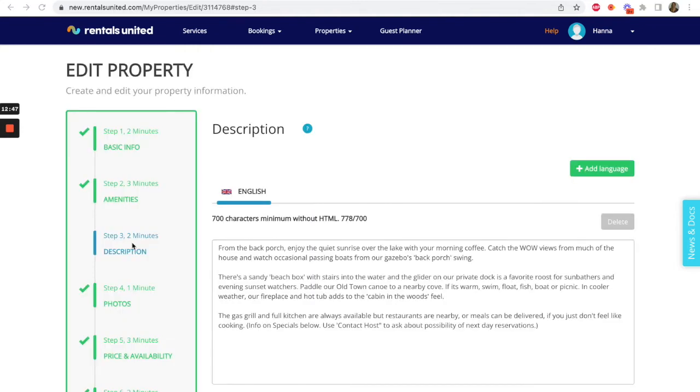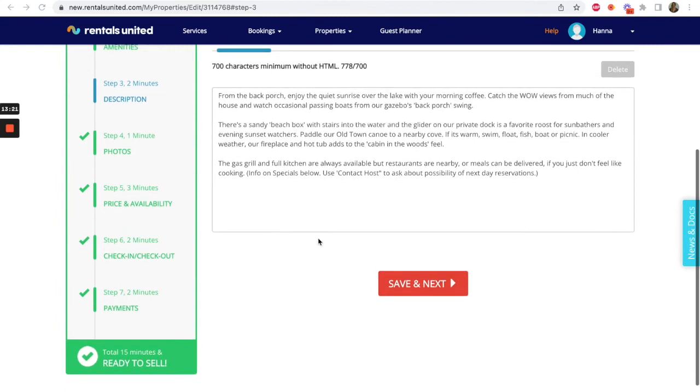On step 3, you will add your property description. The first sentence is the most important. Make sure it grabs the guest's attention. We recommend to keep the description between 700 to 1000 characters and organize your points into paragraphs and bullet points. Help travelers imagine themselves holidaying at your property. Once completed, click on Save and Next.